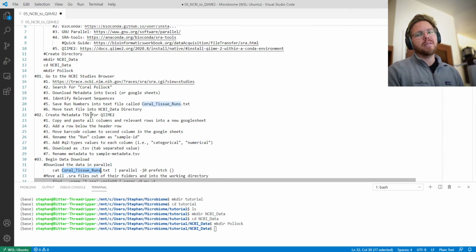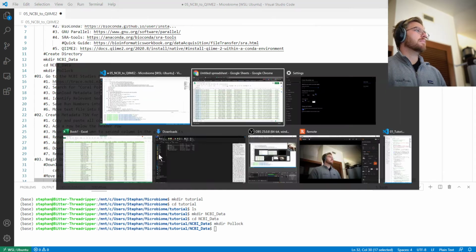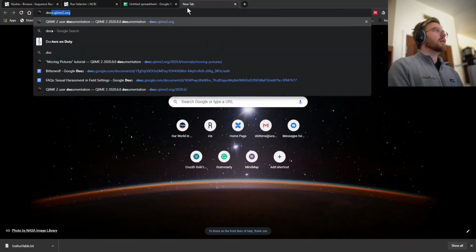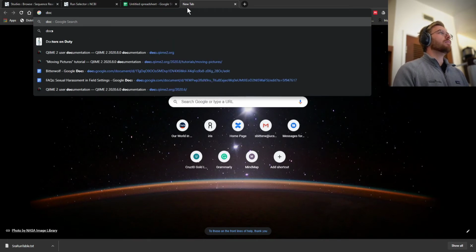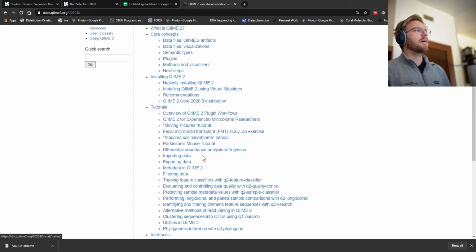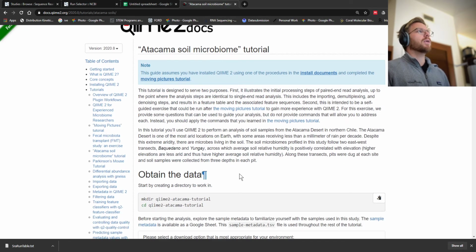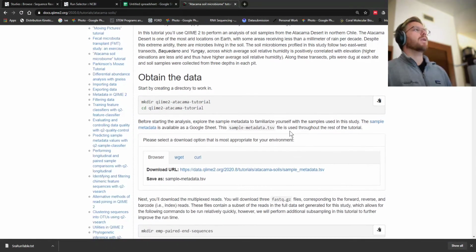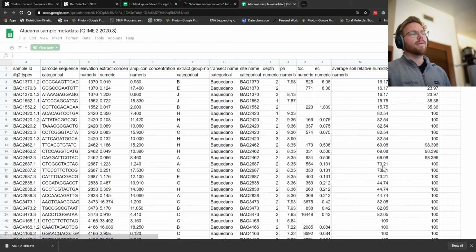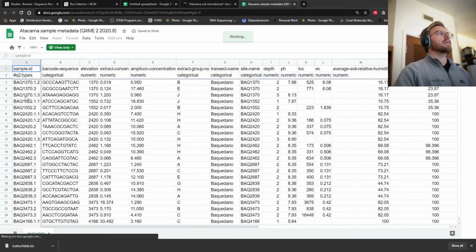So that means we are good on that step, and we can now move on to creating the metadata tab separated value for QIIME2. So QIIME2 is a little specific in what it likes, and you can learn more about QIIME2's documentation steps and how you're supposed to format the data. A good one is to go to the Atacama soil microbiome tutorial, and then it's going to have one about the metadata. See, the sample metadata is available as a Google Sheet.